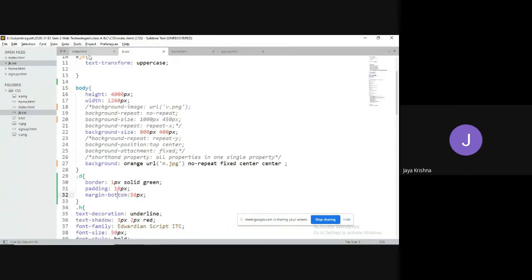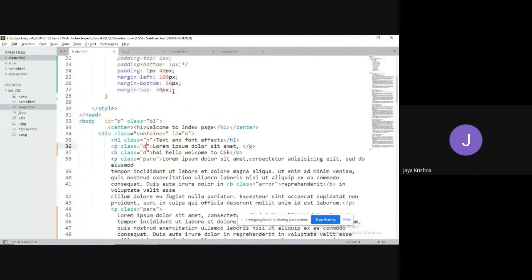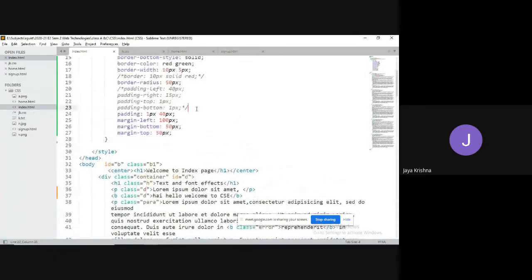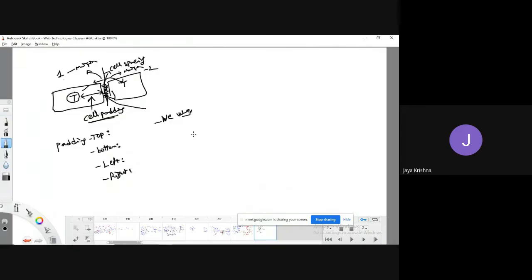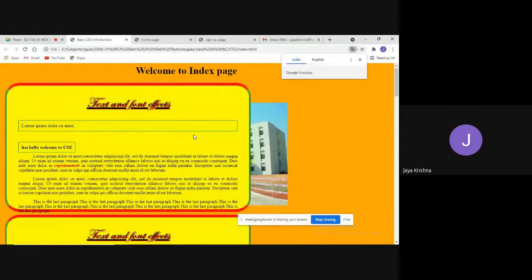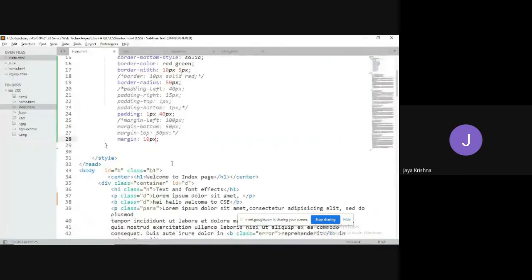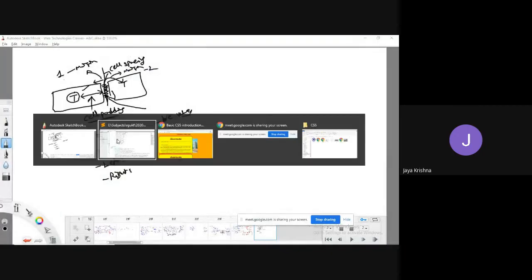You can use the shorthand property, margin shorthand property, instead of all this. Instead of all this, you can go with a shorthand property called margin. We'll go with 10 pixel. All sides it is getting 10 pixel space. I don't want any margins. Sorry, guys.